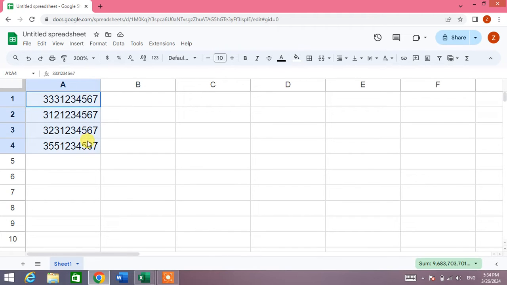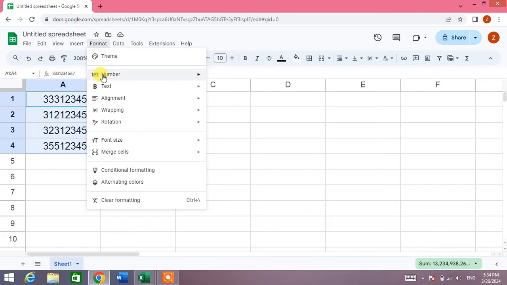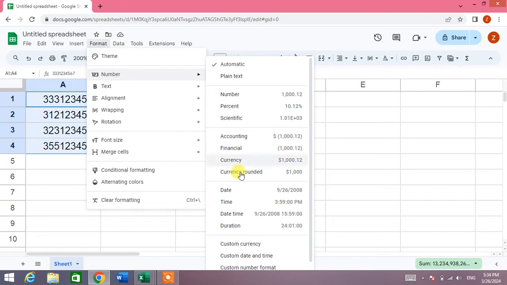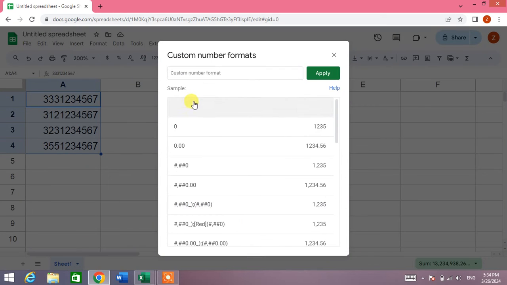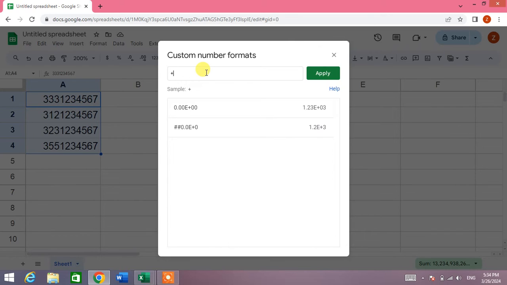Simply select the contacts or the list and then go to Format. And then you can see here Number. Go in this list and click on Custom number format. And then right here, plus 92, which is the code of your country, and then insert the symbol of hash. Symbol of hash, and then click Apply.